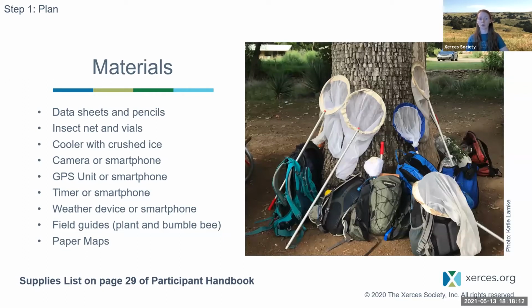And then you'll also want to bring a camera to take photos of the bees with. A digital camera with a macro setting works best, but a smartphone will also work if that's all you have to work with. You'll also need a GPS unit, something to start and stop your time with, and something to record weather. A smartphone works for all of these, but if you have separate devices for them, that's totally fine too.